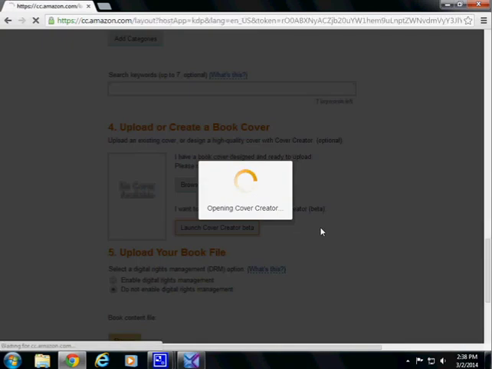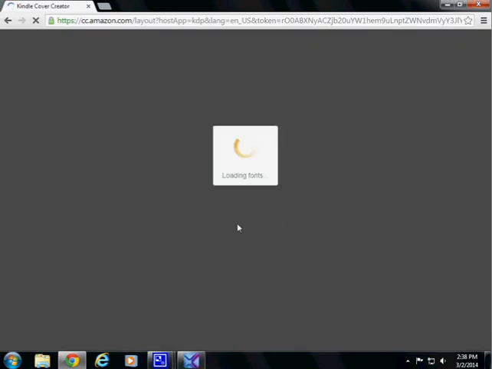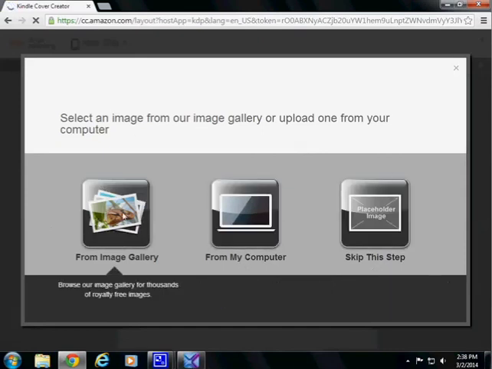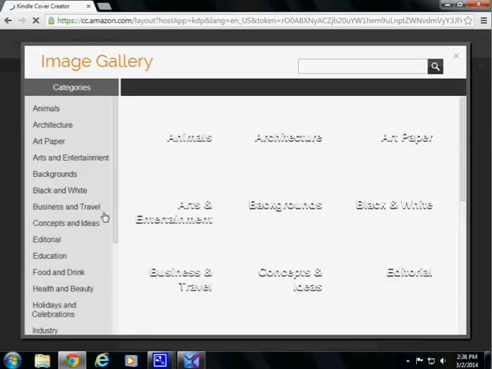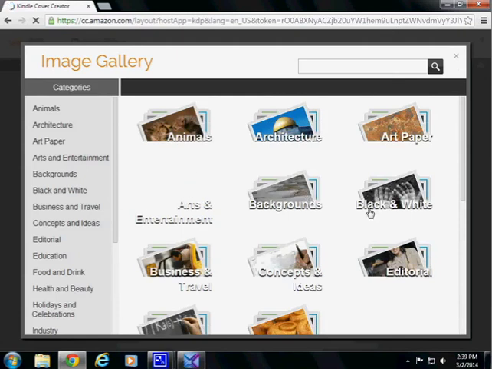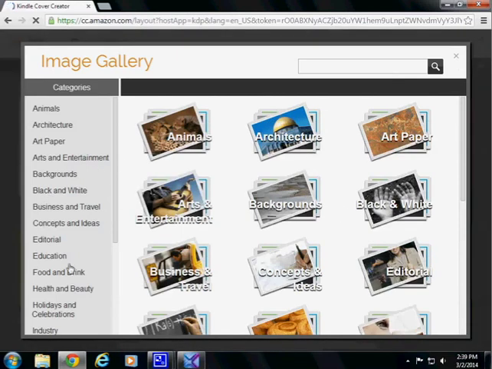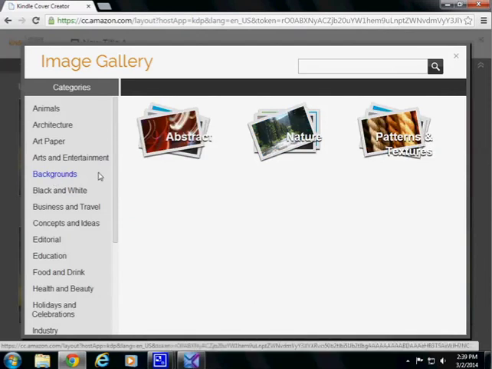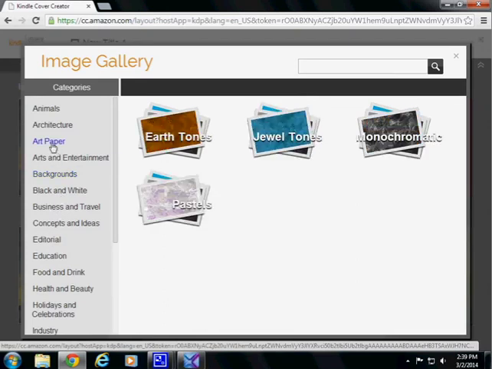If you look in here, you go to cover creator, and we'll do an image gallery, right? Look at all these pictures you get right here on Kindle. You can just use all this stuff, man. Let's go to backgrounds. Personally, I like simple stuff for covers. That's just me.